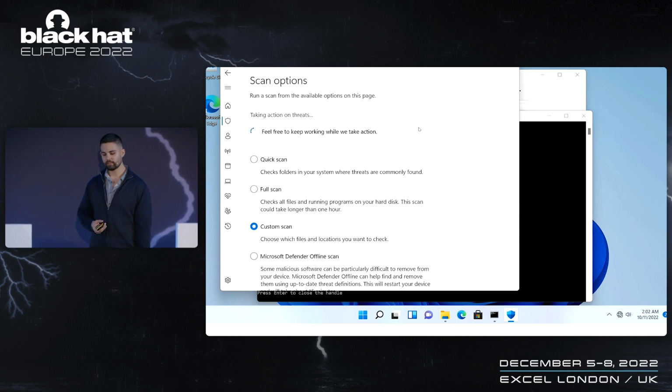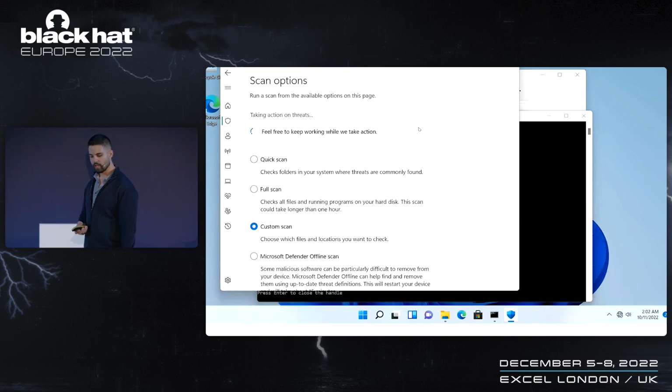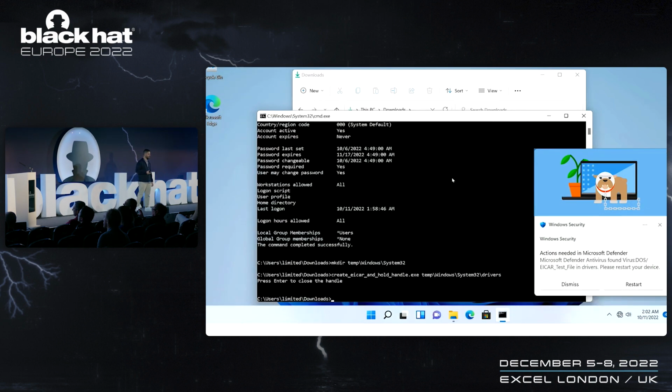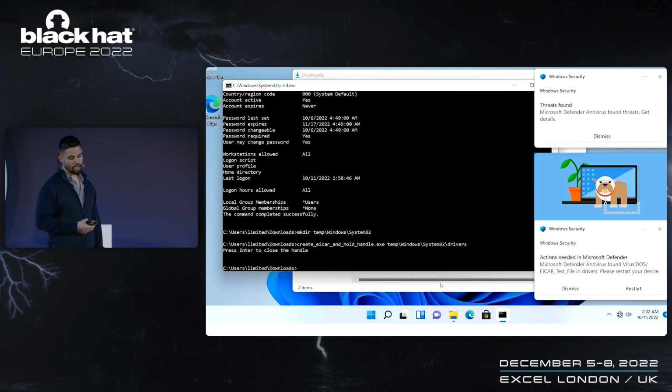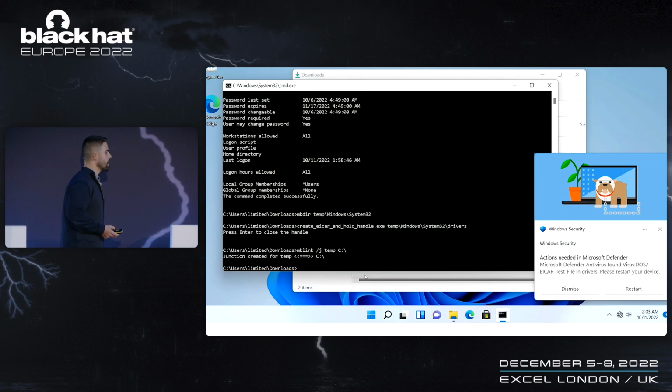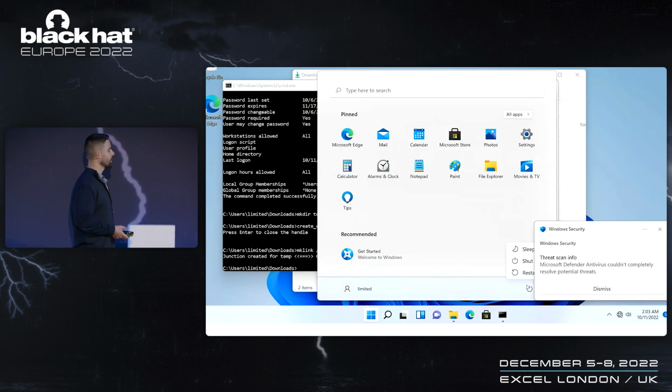Windows Defender tries to delete that file, and soon it will give up. You can see it gave up. And now we're safe to close the handle, delete the temp directory, and instead create the junction. Now we can reboot the computer, and let's see what happens.